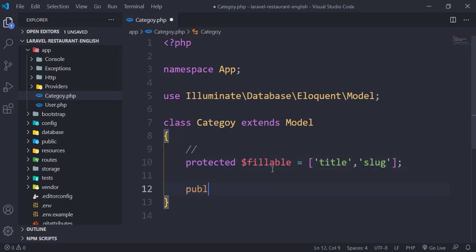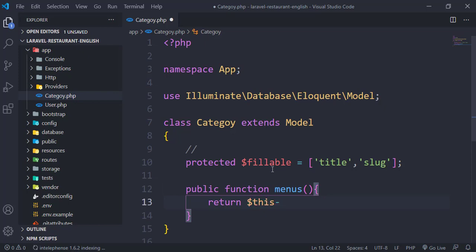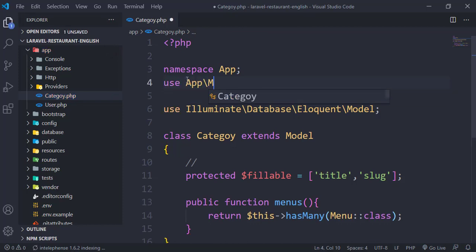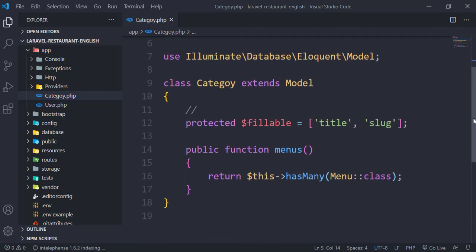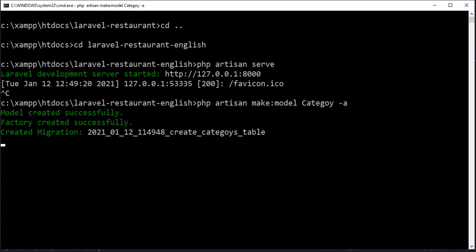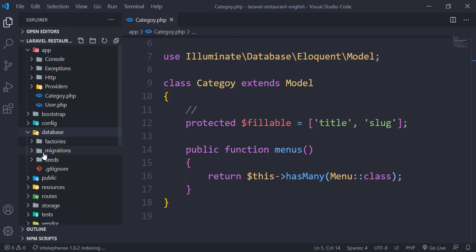So let's add the first relation. This category will have many menus. So return this has many menu class. We will add the menu model soon. Just use App Menu. Don't forget to import the model. So we will add it now, just waiting for the command to terminate. Let's add the database.